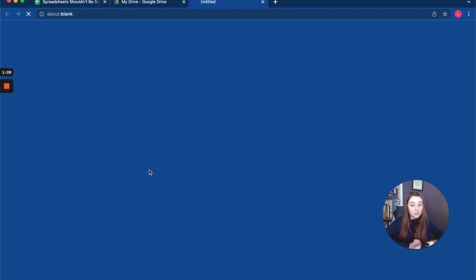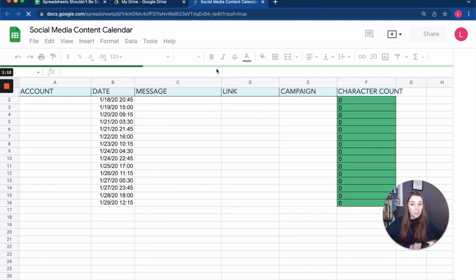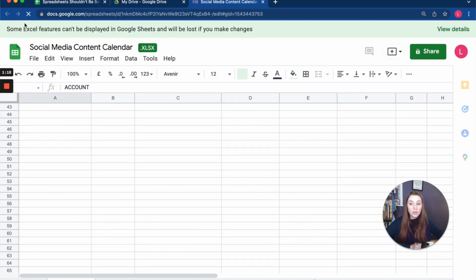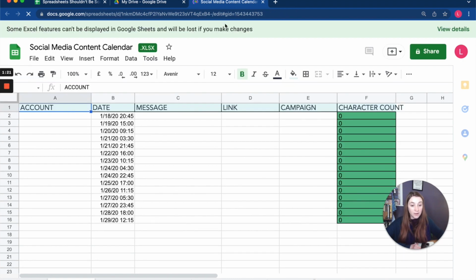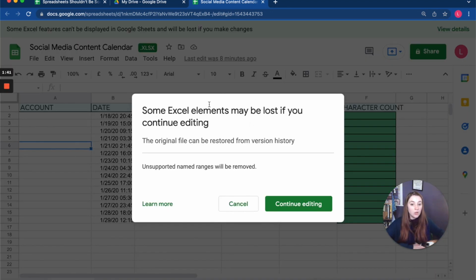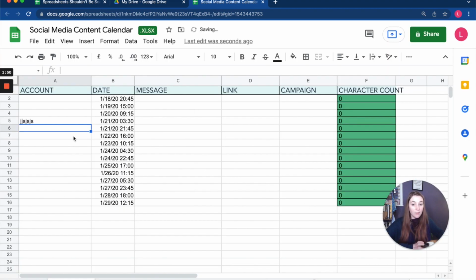If I now double click on this to open, it converts it into a Google Sheet. If you do it this way, I can now access it in Google Sheets, but it will just say that some of the Excel features can't be used in Google Sheets and will be lost if you make any changes to this. So if I start to type here, it now says you will lose some of your Excel elements, and it's saying that named ranges is something that it can't do, so I can continue editing, but now I won't be able to use those anymore.